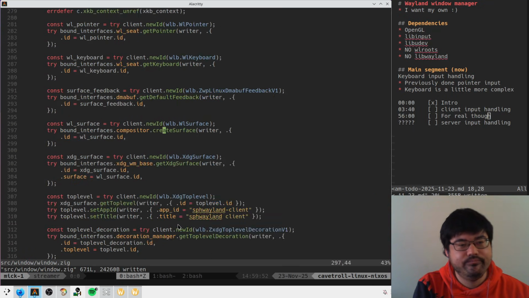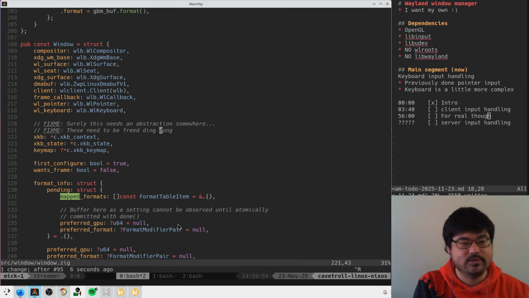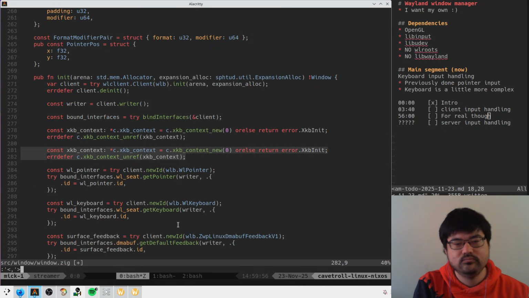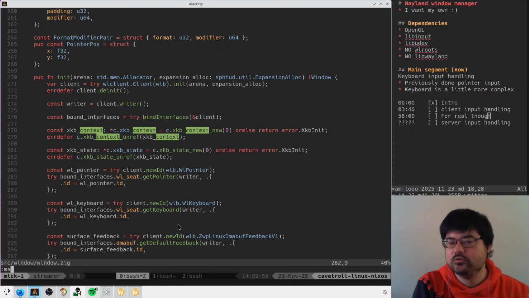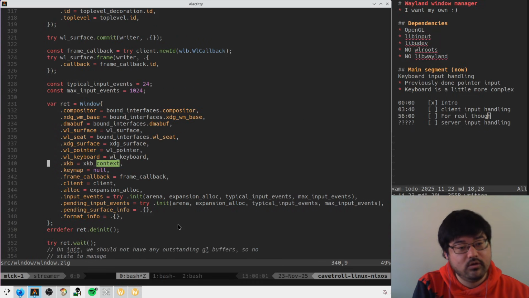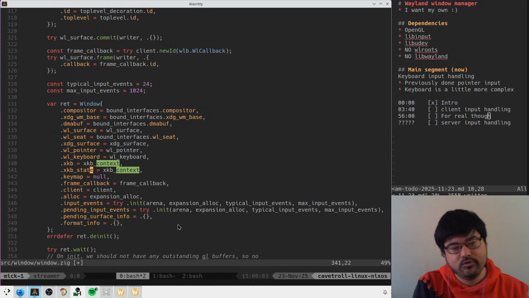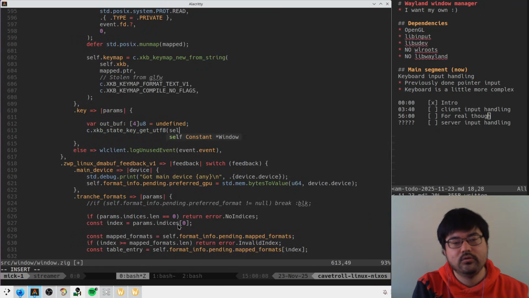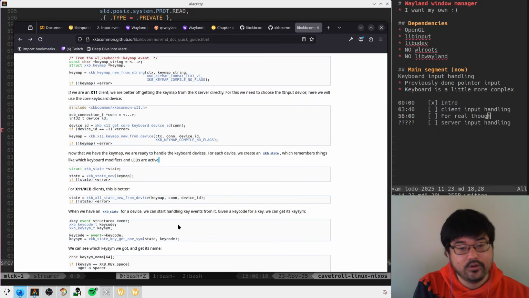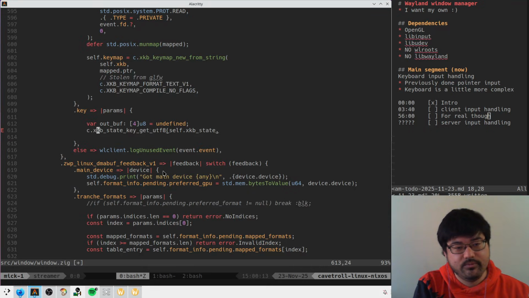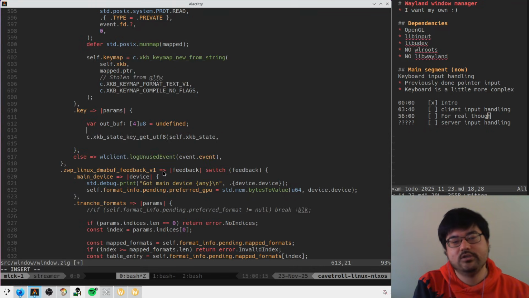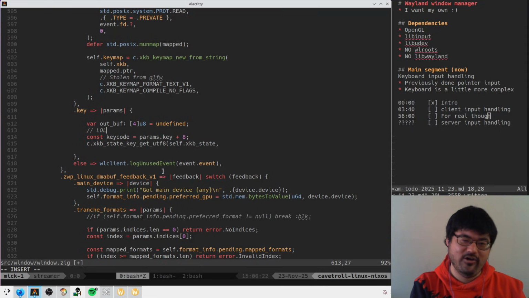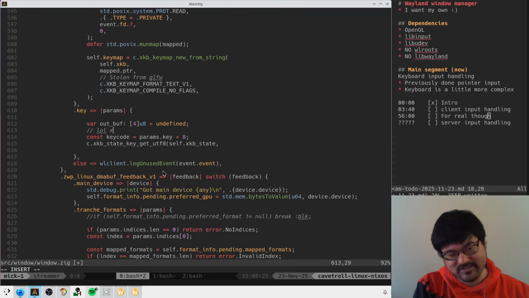Alright. Oopsies. Boom, boom, boom, boom. Boom. State. So then what else is in here? State. Key. So const key code is the key plus 8. LOL. X11 history.